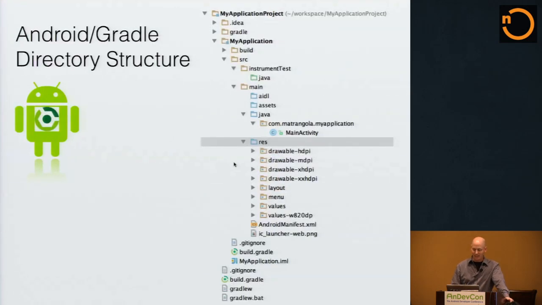So I think I like the hierarchical layout a little bit better. It's a little bit cleaner, a little bit easier to find what you need to have checked in.